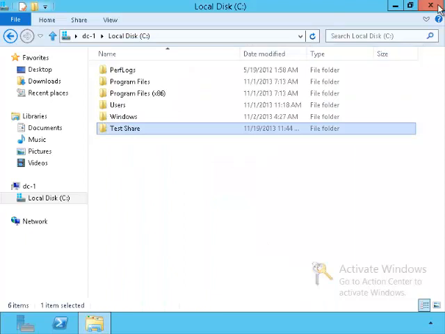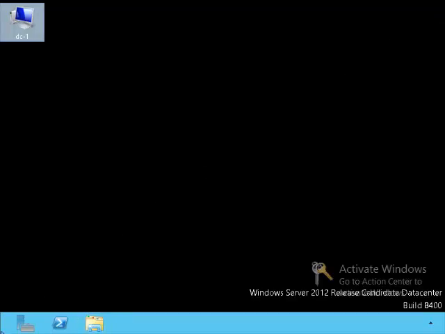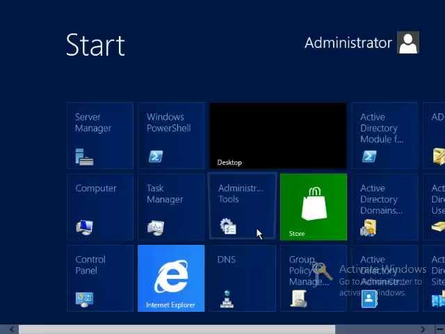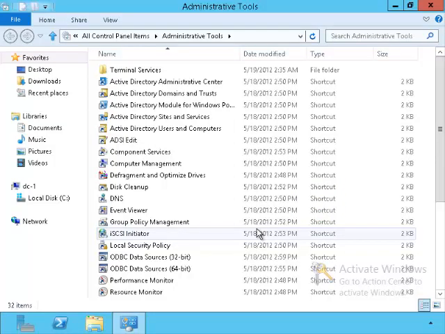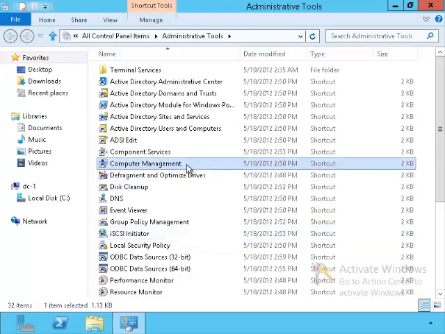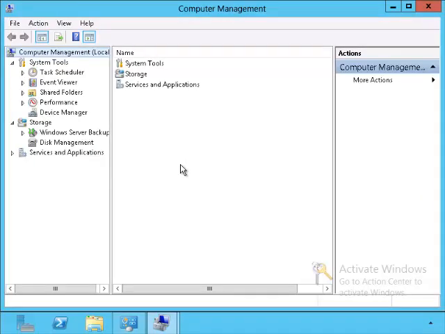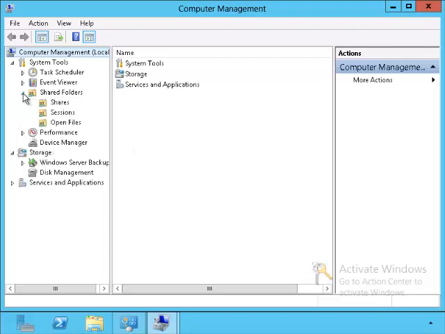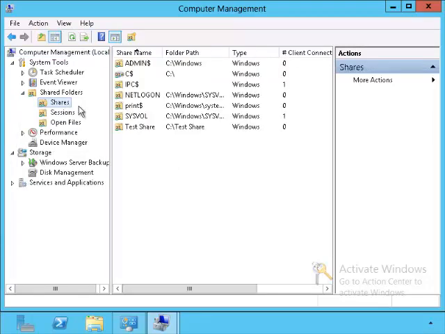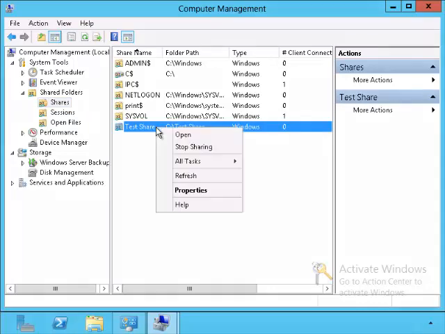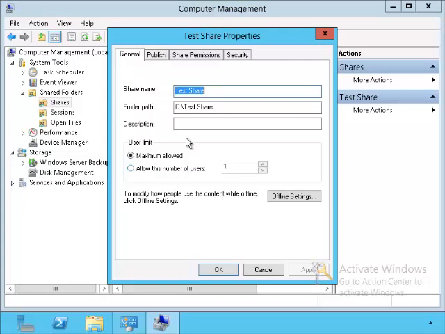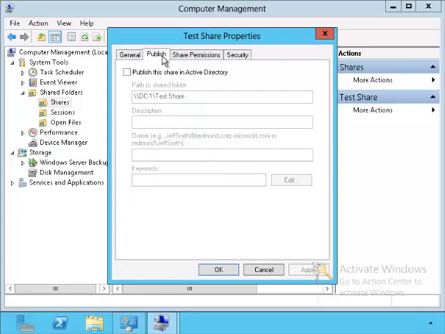Okay, we finished creating the shared folder. Now let's set up the listing for Active Directory. We'll go inside of the Computer Management tool, and then inside of Shared Folders, and click on Shares. We can see that the shared folder that we created is listed here. We'll click on the Publish tab. We can add keywords here if we want to.